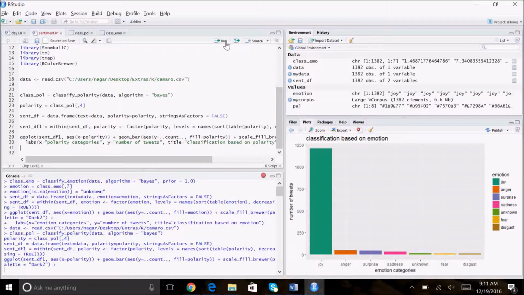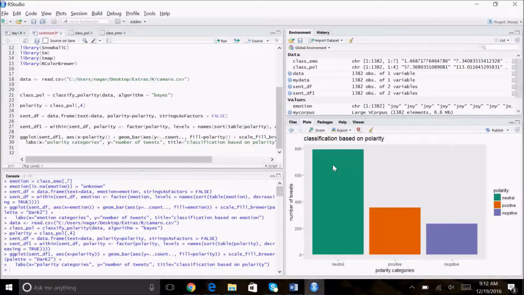It may take some time to pull the polarity graph. So here you can see in the environment section we have class_emo, which we executed previously. We have the data, the variable in which we were storing the data for the emotion classification, the my data which we used for the word cloud, and samdf is the variable in which we have stored the data frame. And here is the emotion. You see most of the things as joy, and the my corpus, which is creating the corpus file, and pl where we stored the color. So it may take some time for the polarity graph to be drawn, and we got the polarity graph.